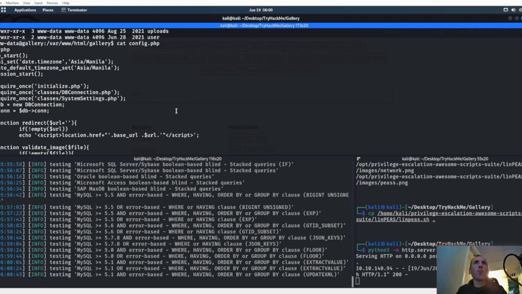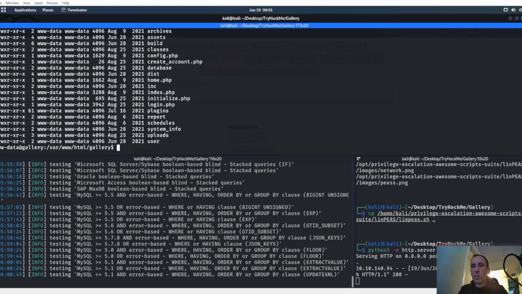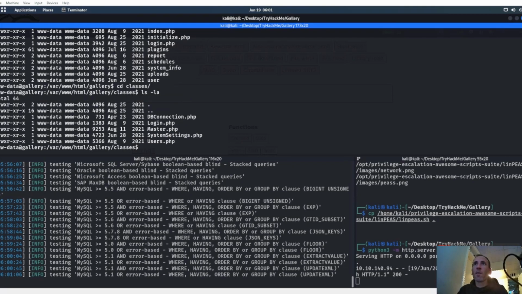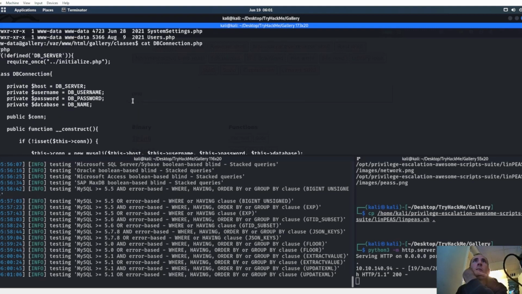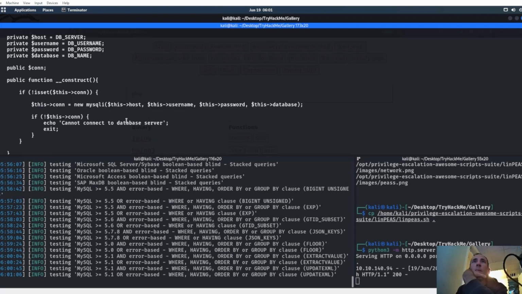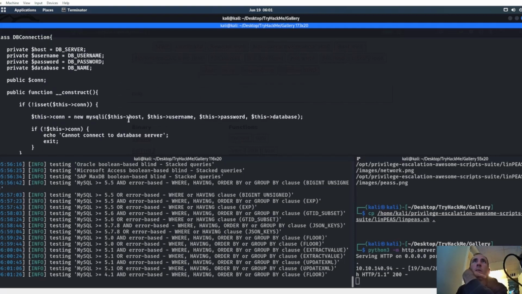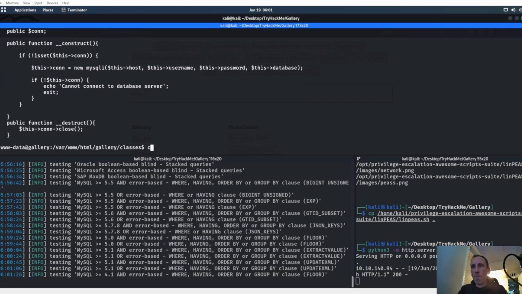Okay, so we obviously want to look at that. Require once initialize.php, classes. So there are classes in here? Classes. Let's go and cd into classes. And let's go ahead and cat it. Nothing in there. New SQL, this password, this database, echo cannot connect to database server. DB server, initialize.php. Let's go ahead and cat users, just in case.